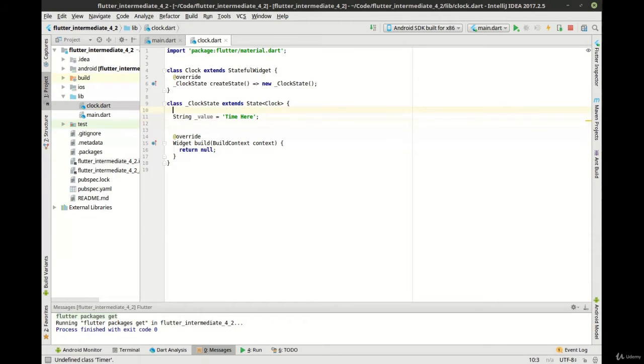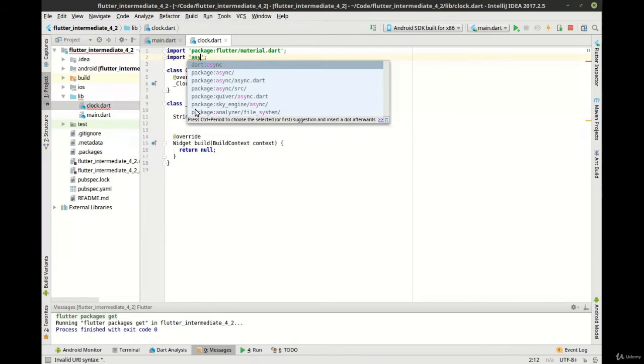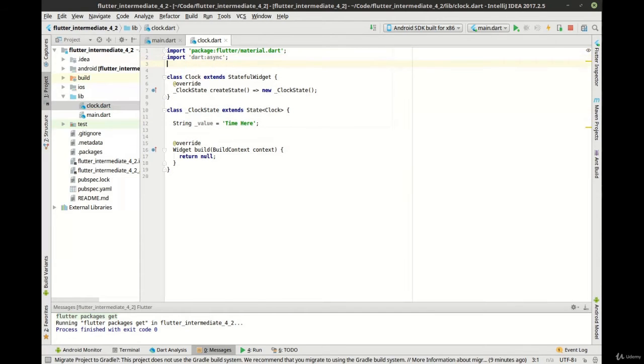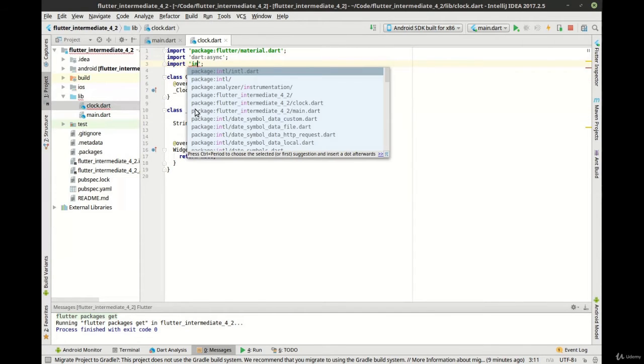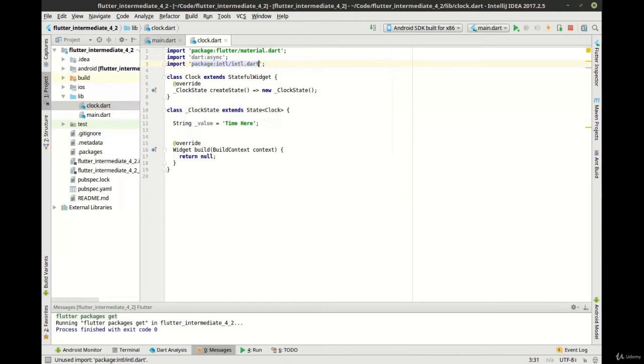Ooh, we forgot a few imports. Let's go ahead and add those. I'm going to import the async class. Let's go ahead and import the internationalization class, or I should say package. There we go. Timer, and we're going to call this timer.